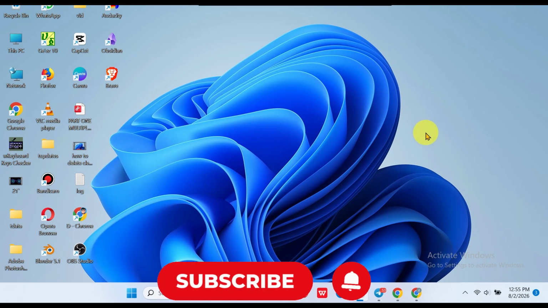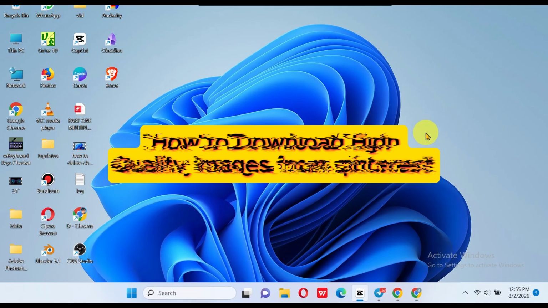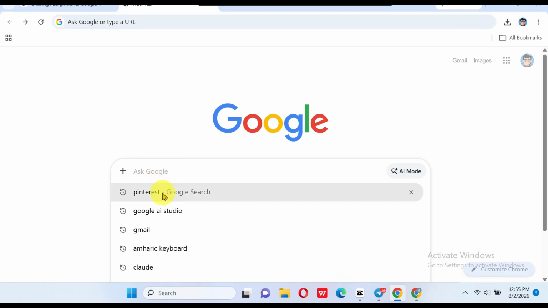In today's video, I'm going to show you how to download high-quality images from Pinterest step by step. You can save images from Pinterest to your computer in just a few clicks. So let's get started. First, open your web browser.